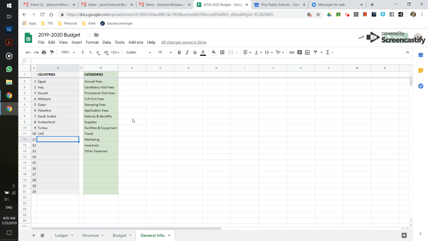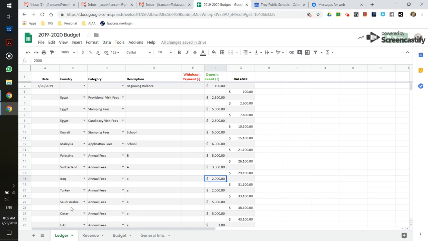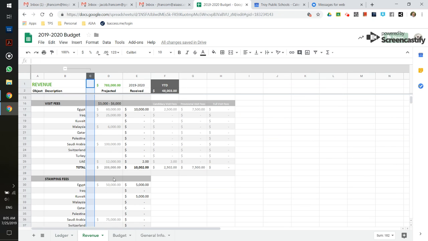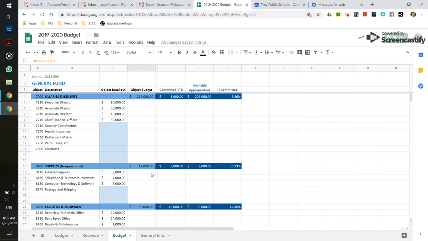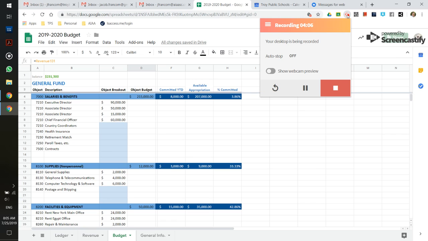And then also, I think we should make something similar to this for the country coordinators. So the country coordinators, we could easily track how much money that they have coming and going with a similar ledger, a revenue document, and maybe even a budget. I'm not sure. So just let me know what I can do to help, and glad that it's going well and that we're kind of figuring these things out.